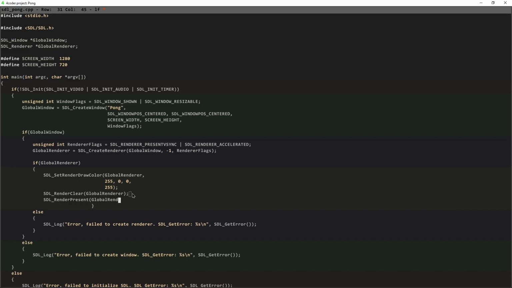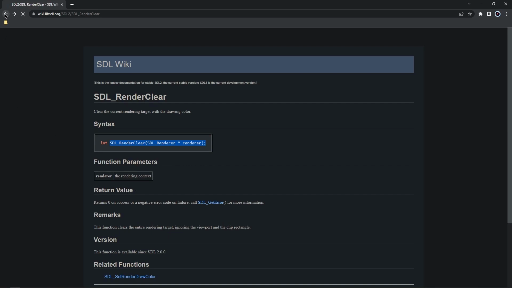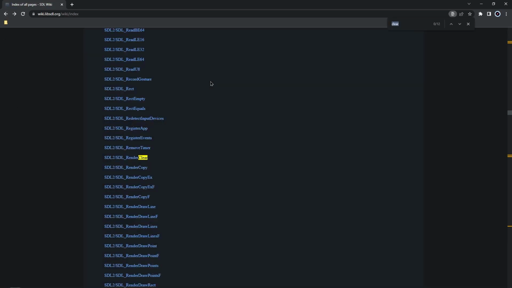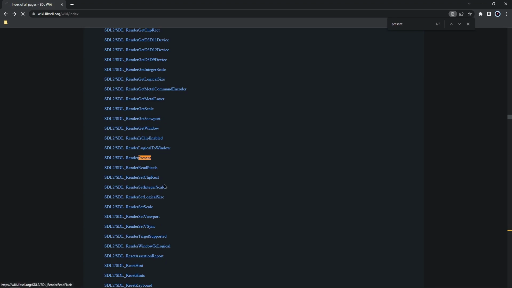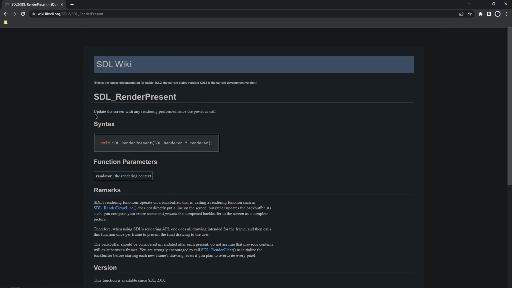And that also takes the renderer. And I can also show that to you here. It's called render present. Update the screen with any rendering performed since previous call.